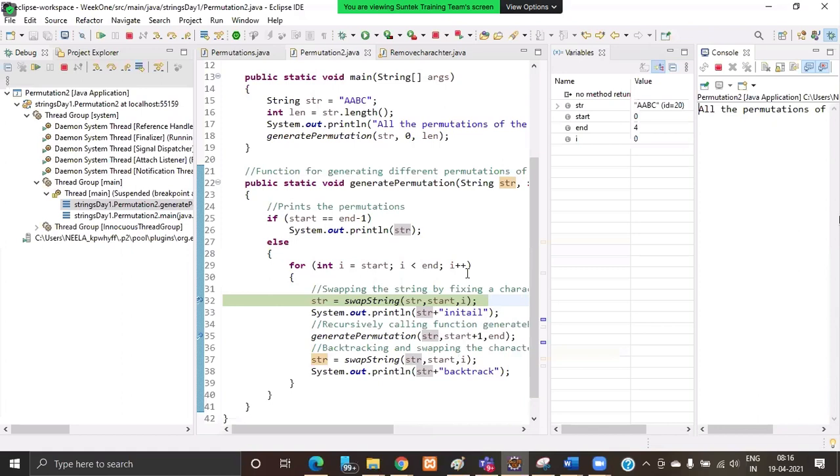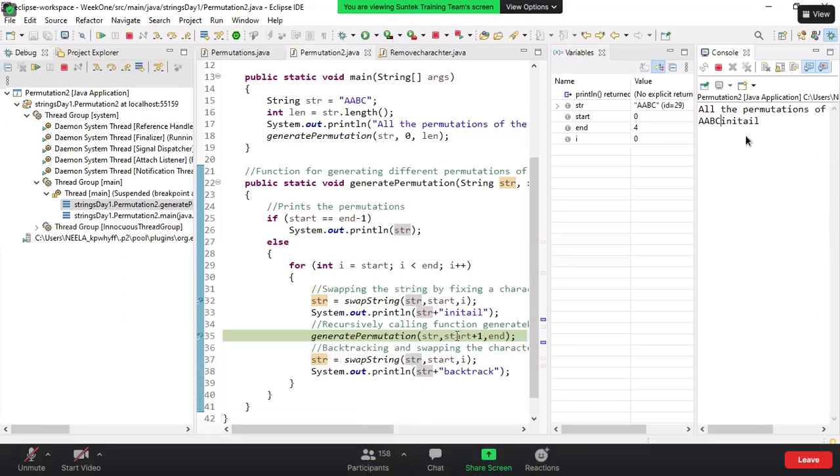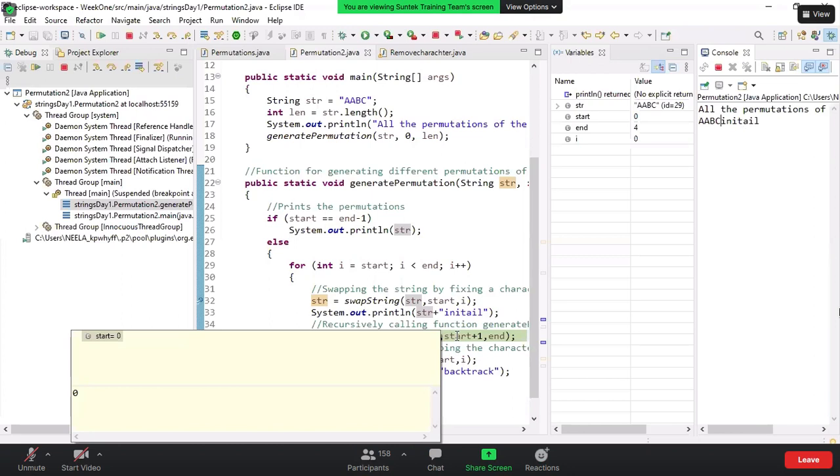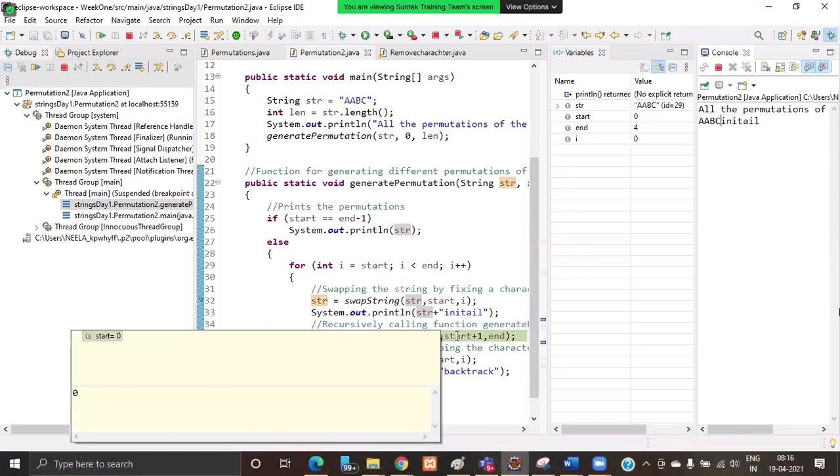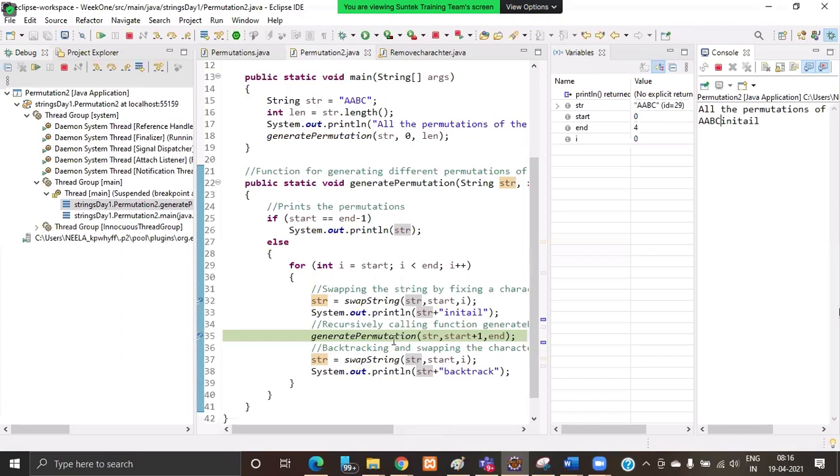So what we are doing next, I'm moving one step forward. After one step forward, what is printed? Initially AABC, right? This initial we have written. Again the string is AABC, and we call with start plus 1. Start is already 0, so with incrementing it is 0 plus 1, that is 1, and end is nothing but 4, as you know the length of the string. Again we are calling generate permutation, that means again it will go over here recursively.